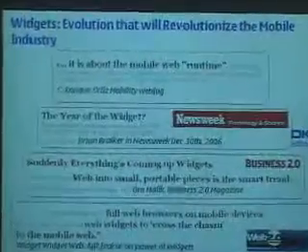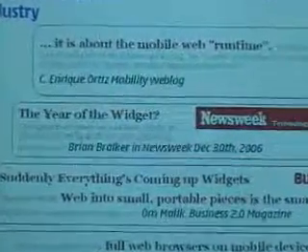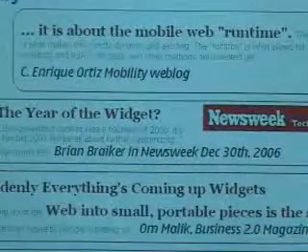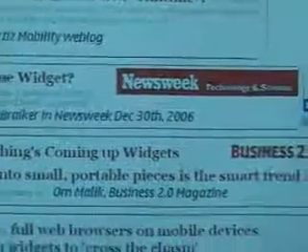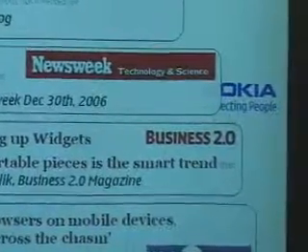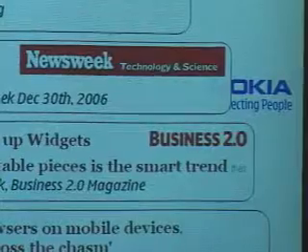It's not just Nokia that believes that widgets and the web runtime platform are important to enable Web 2.0. There are many well-recognized industry journalists, magazines, and journals that have been talking about widgets. Newsweek writes that 2007 is the year of the widget. Well, it's actually 2008 now.